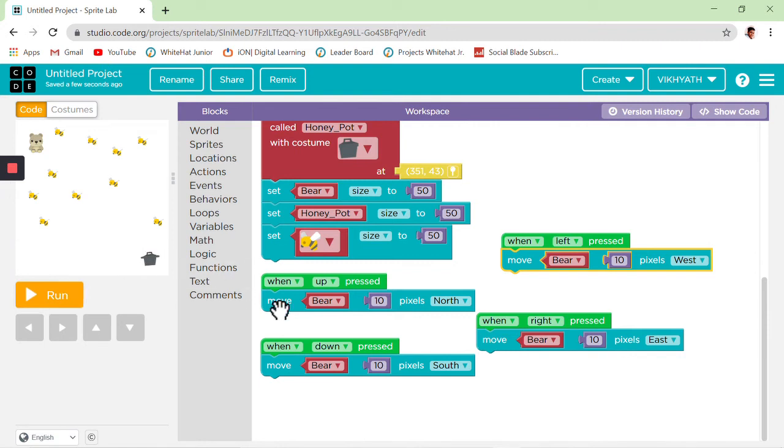So now let's see how the bear moves. We're not done with the game yet. I'm just showing you how the bear will move.